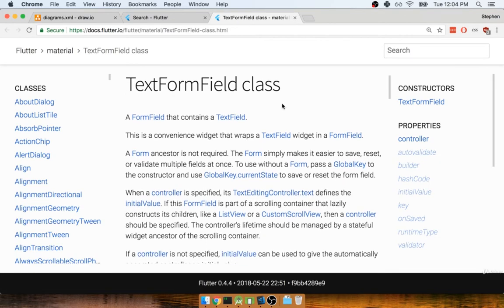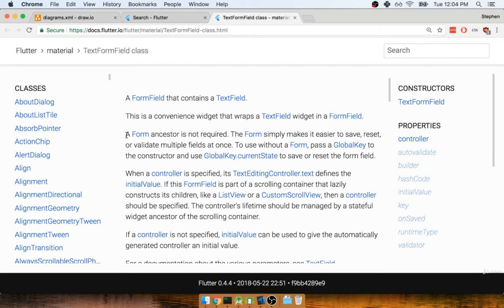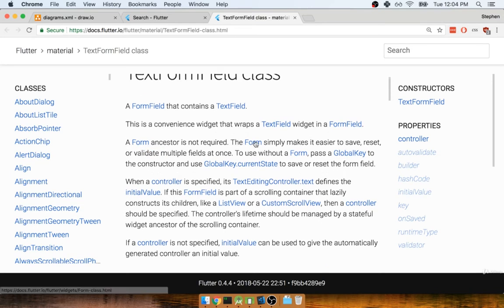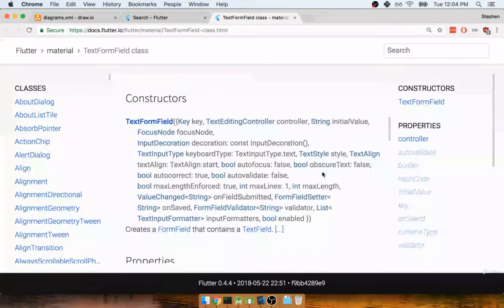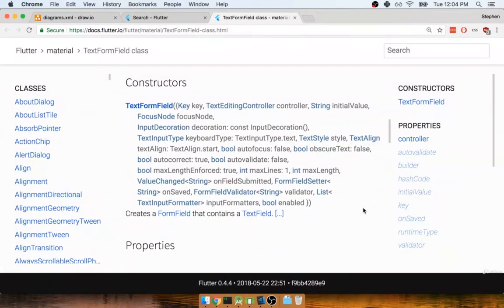All right, so if you want to, you could certainly take a quick glance at the documentation text here. You'll notice that it says in the first couple of paragraphs something about if we have a form widget, it makes it really easy to save, reset, or validate multiple fields at once. So that's what we're trying to do. We are trying to use a form widget to manage the email input and the password input as well. So as usual, we're going to go down to this thing's constructor, and we'll get a better idea of what we can pass to it.